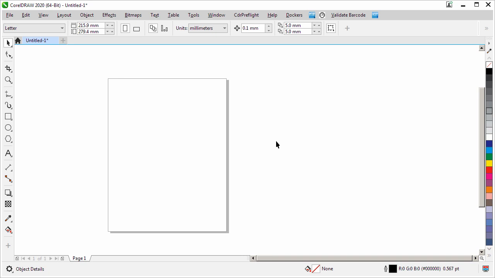Hello Corellians, it's Jeff Harrison here, and I want to show you something that I've discovered in CorelDRAW that might be an issue for you. And what it is, is having excessive data fields in the Object Data Manager. If you're not sure what I'm talking about, let's explore that now.